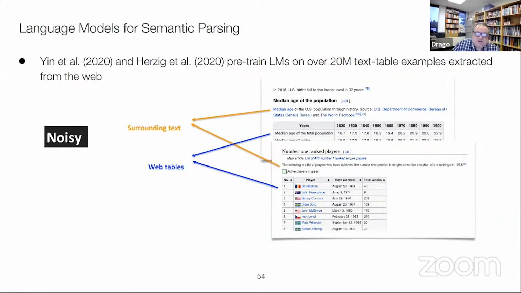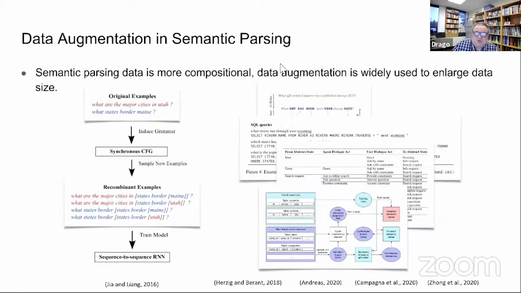So this is very noisy, as I mentioned, and it's not ideal. One of the things that we tried to do first was some data augmentation. Everybody knows what data augmentation is. It has been used in a lot of papers in the past. For example, Zhang and Liang used a synchronous context-free grammar to create recombinant examples. There has also been earlier work and more recent work on this kind of data augmentation.